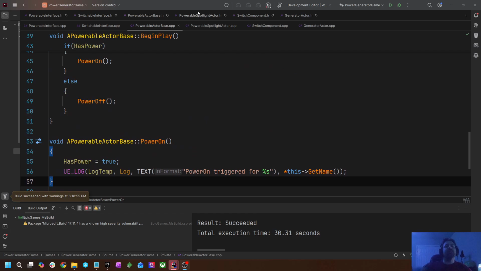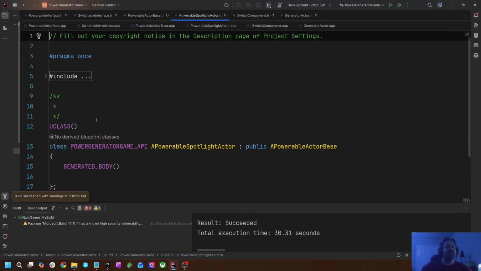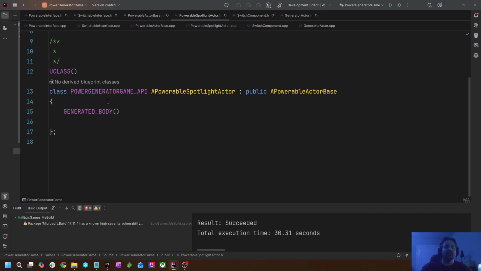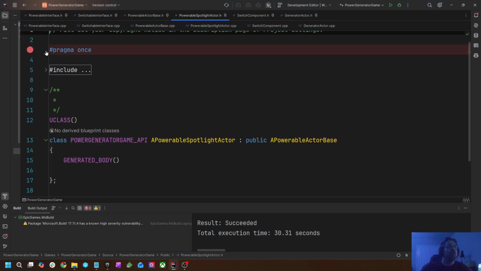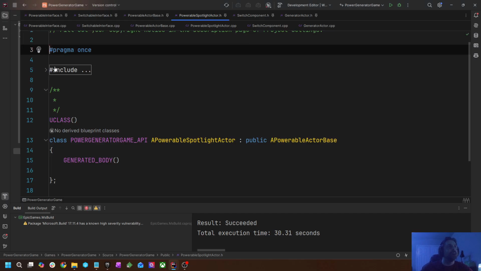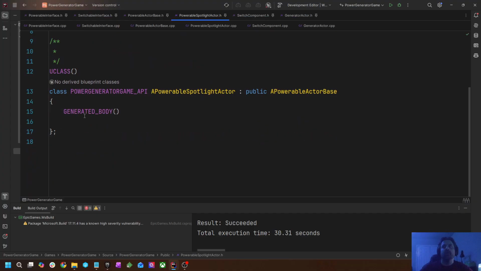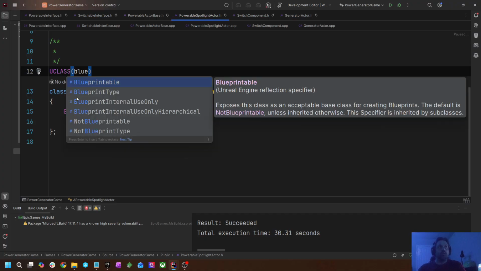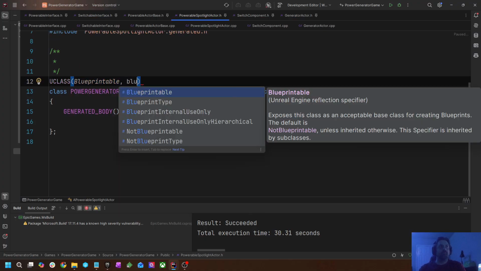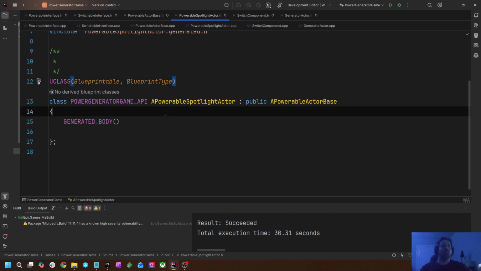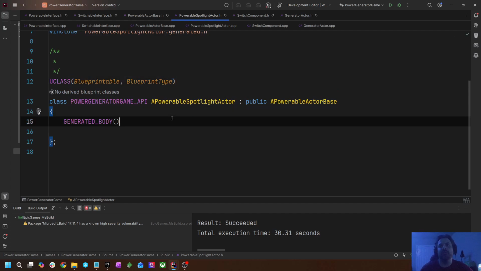So now let's hop over to our Powerable Spotlight actor. And we want to basically just make sure that we have the version of this Powerable that is a spotlight. And so we know here we've got our includes that are automatically defined for us. We have our U class. I'm just going to make this one blueprintable, comma, blueprint type. Again, that may not actually be how we're going to be using these, but that's okay.